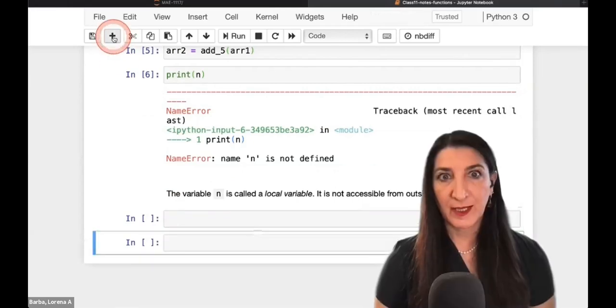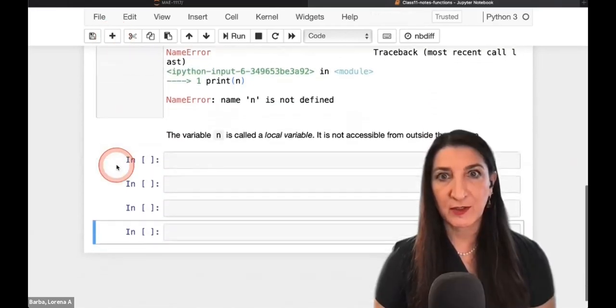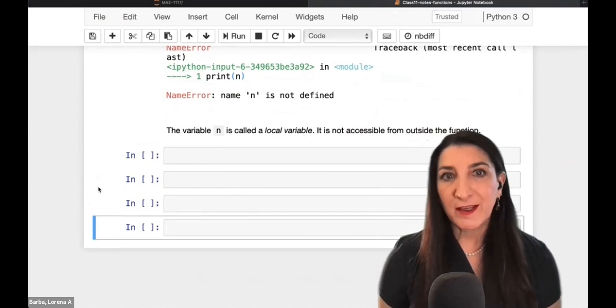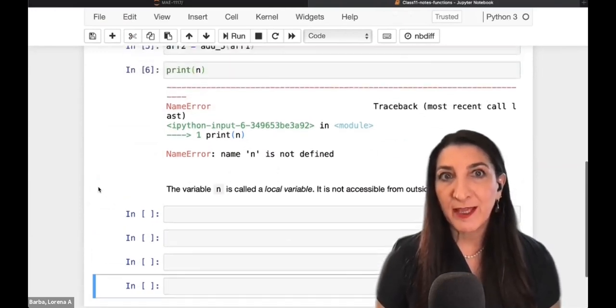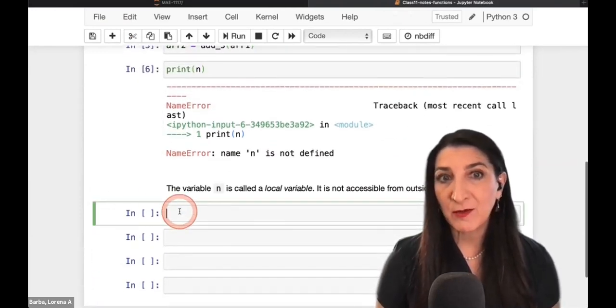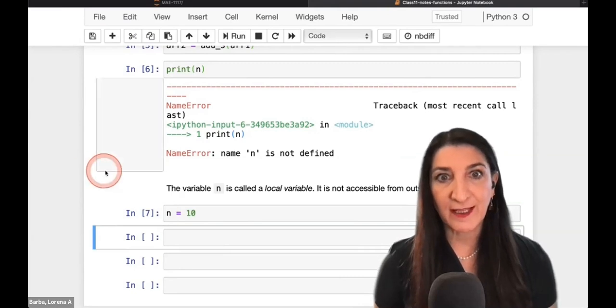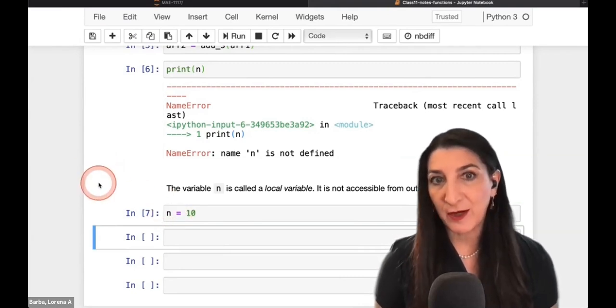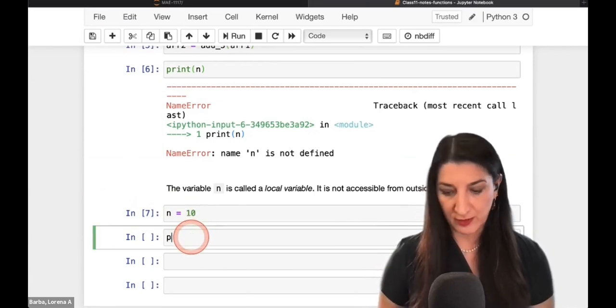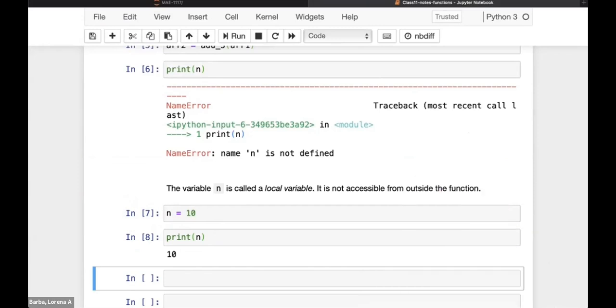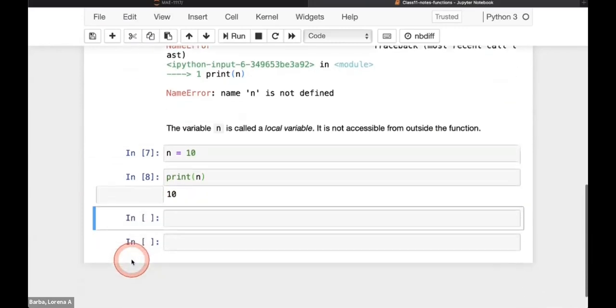Okay, I'm going to add a couple of cells there so I can scroll a bit. So what if I have the variable n defined outside the function, but let me give it a different value, a value of 10, and execute that. That defines n now outside of the function and it's available. Now, if I do print n, of course, I obtain 10. Now think about what might happen if I call the function after this.